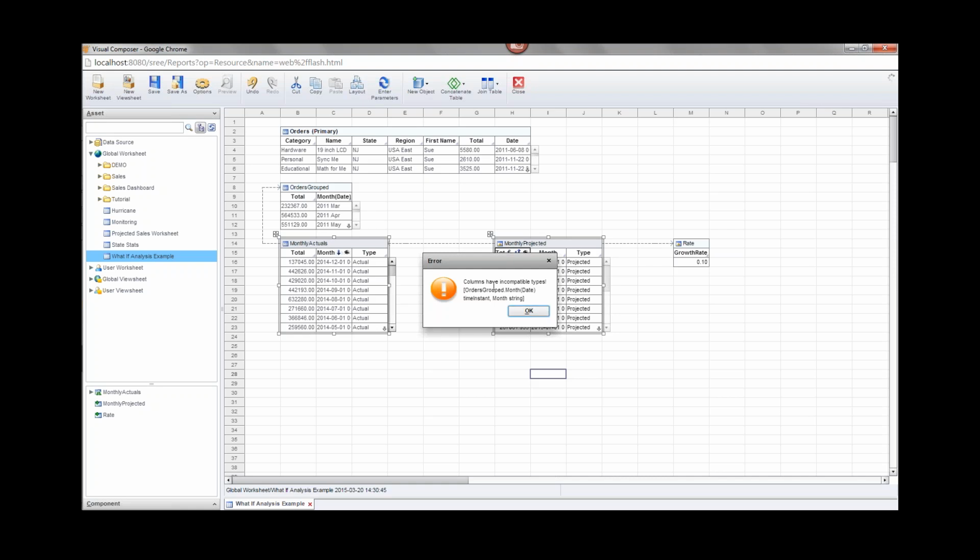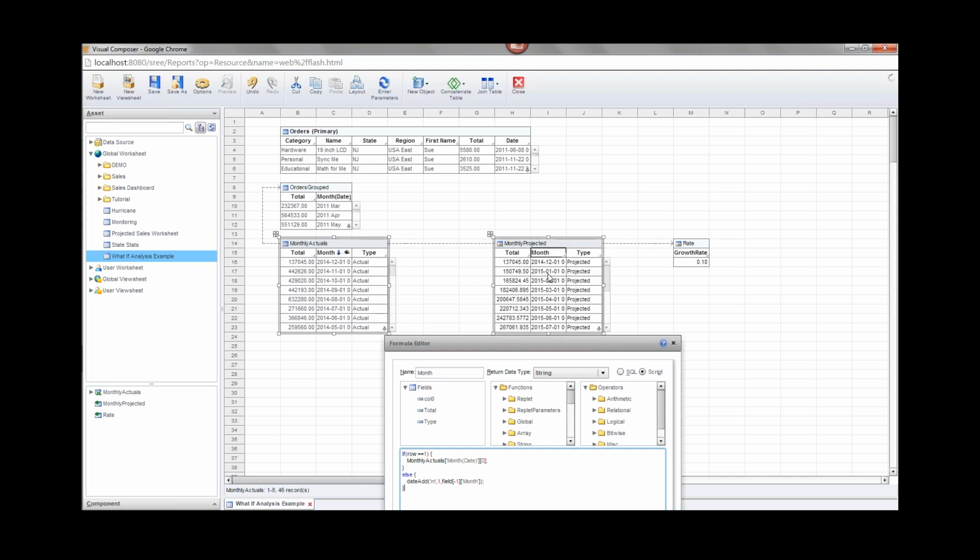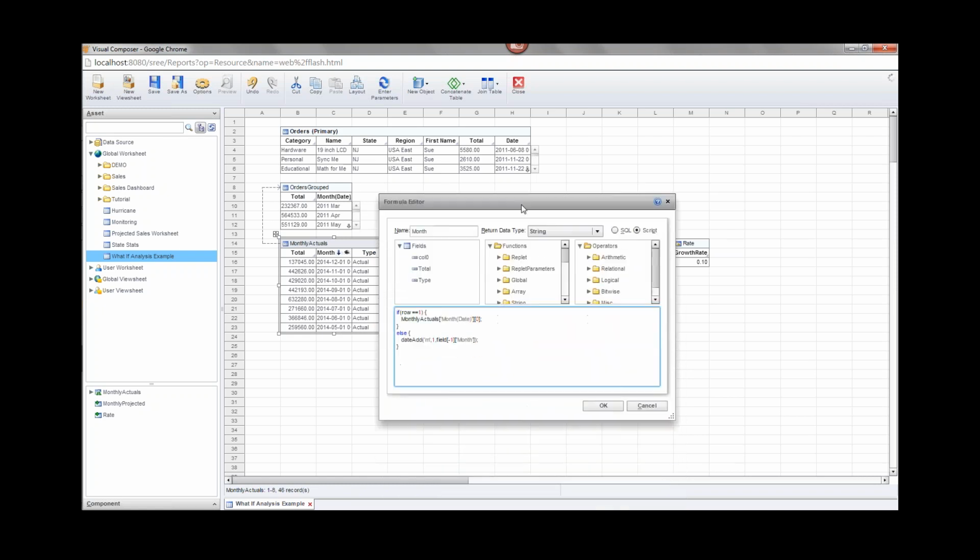Interesting. Let's see where the problem is. So something over here probably. Let me check the type. Yeah, so for my month column here, evidently I forgot to set the return data type. These computed months are of type date, and these months over here, or rather over here, they should be of type date so that the union operation can go through. So I'm going to switch this to type date.